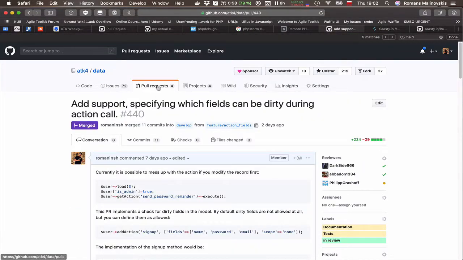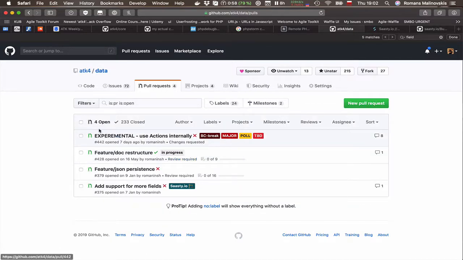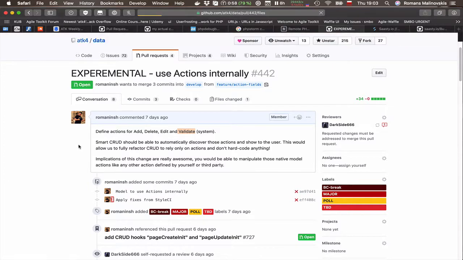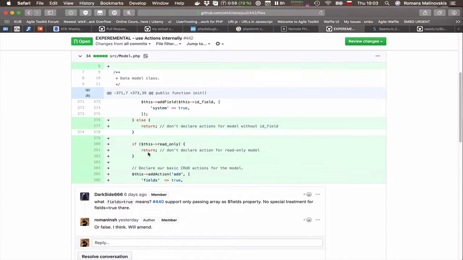The other thing which follows up from this is an experiment, and I wanted to discuss this with all of you here. It's to define the standard actions such as add, delete, and edit, and also another one called validate, as the default actions of the model. And that would be quite easy to do inside ATK data.